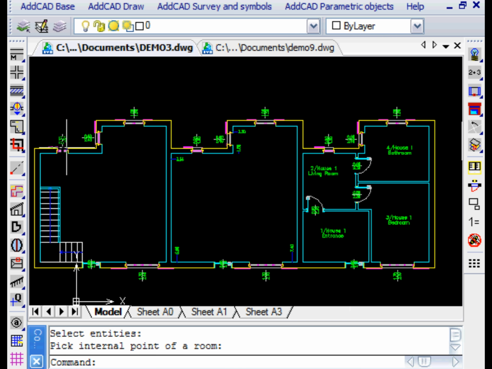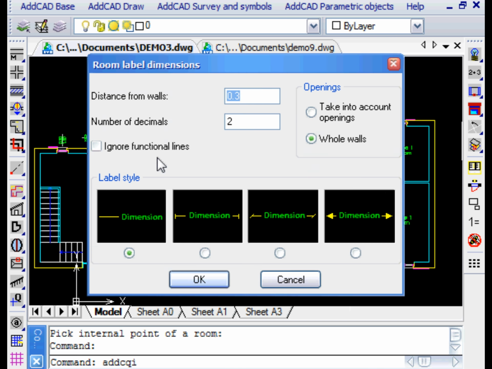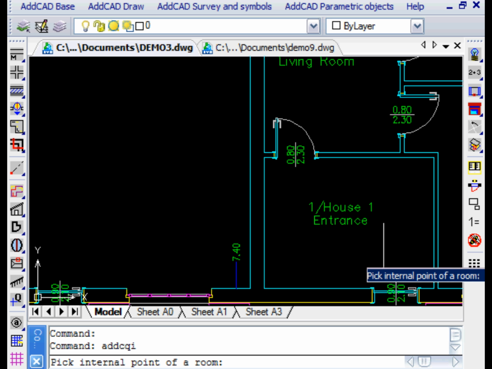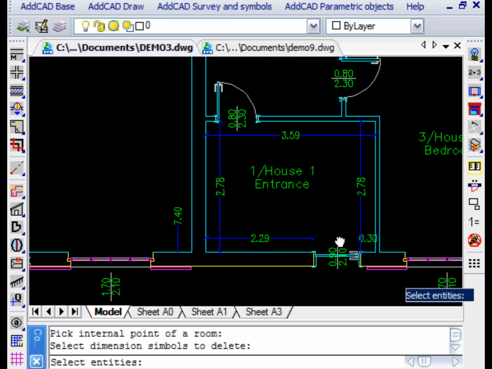Let's use the command once again. We now consider the presence of the openings and change the symbol type. We see that in this case the distance of the window is also dimensioned.